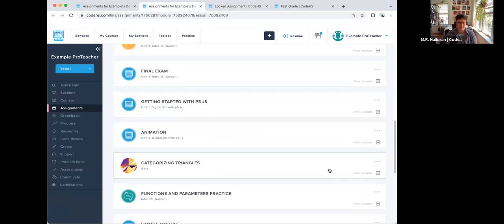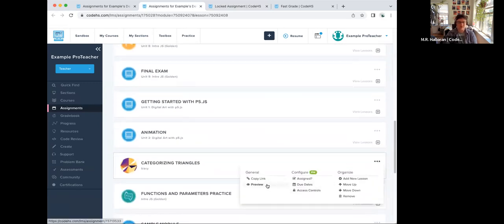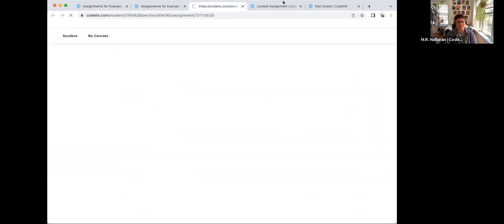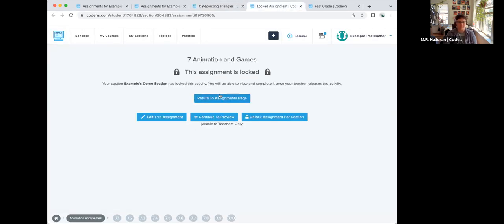Let's try categorizing triangles. With the Pro Plan, you can also lock assignments from your students so that if you wanted to, you can keep things locked until you're ready to unlock it. That is a Pro feature, not available on the free plan. On the free plan, everything is available to all students all the time.